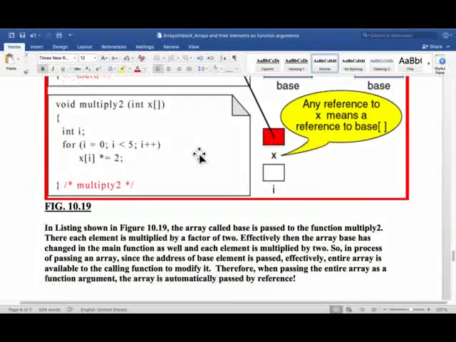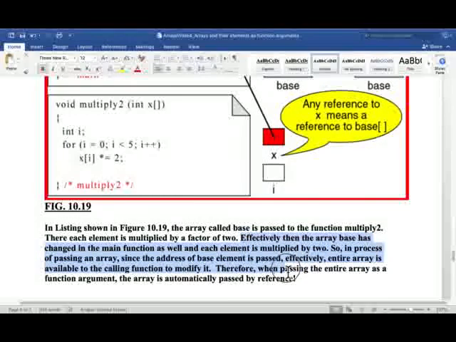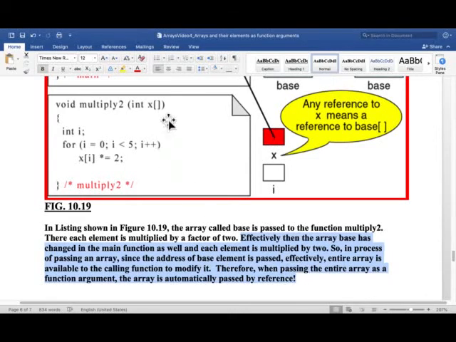And effectively, the array changes in the main function as well, and each element is multiplied by 2. So this repeats the same principle that we said before, that in passing an array to a function, if the function changes it, the entire array is changed in the calling block as well. Okay? Because arrays are automatically passed by reference, no ampersand sign needed.